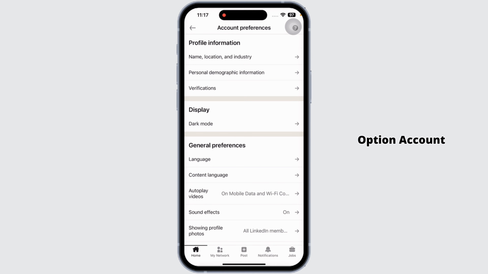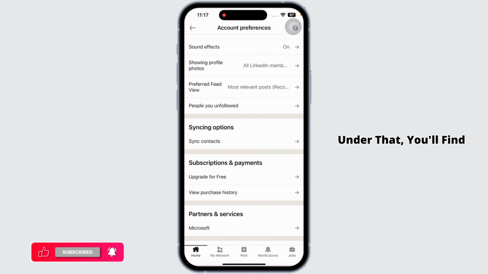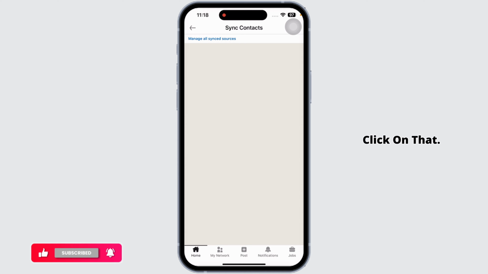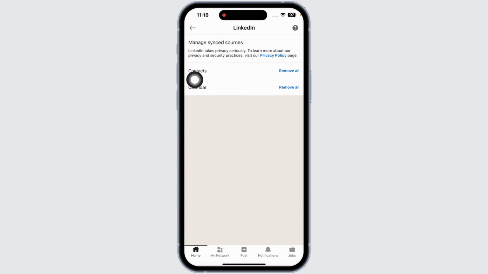Now, head over to the option account preferences. Scroll down. Here, you're going to find the option of syncing options. Under that, you'll find the option of sync contacts. Click on that. Now, click on the option manage all sync sources. As I have already synced my contact to the LinkedIn, it is showing this kind of option.